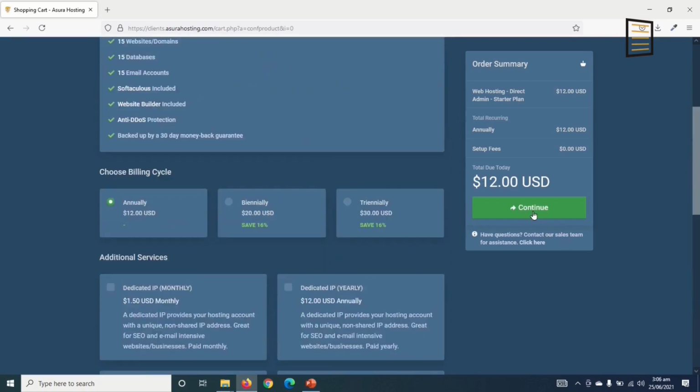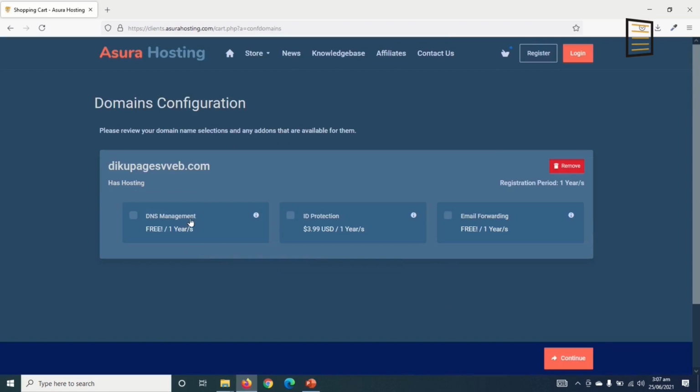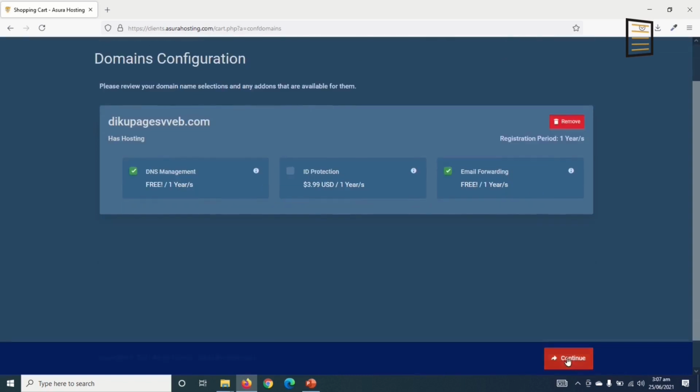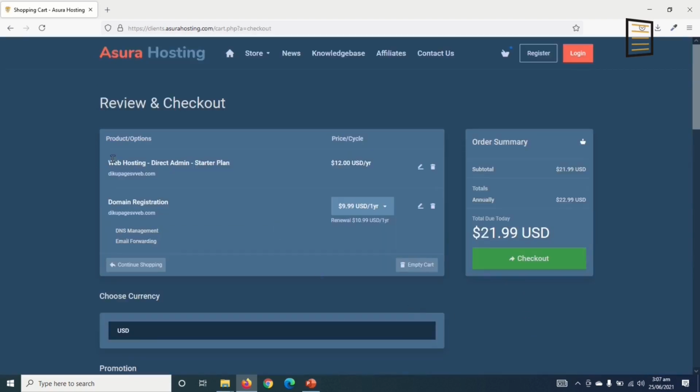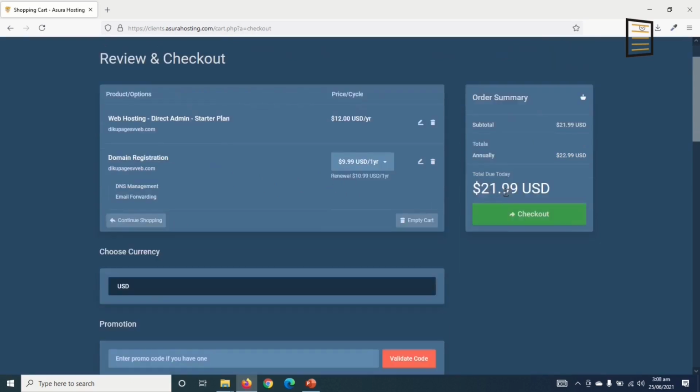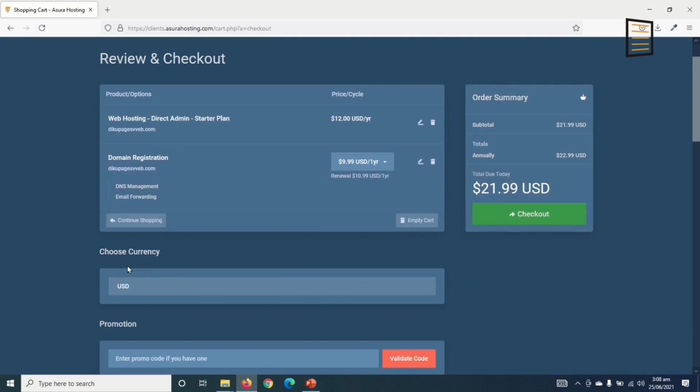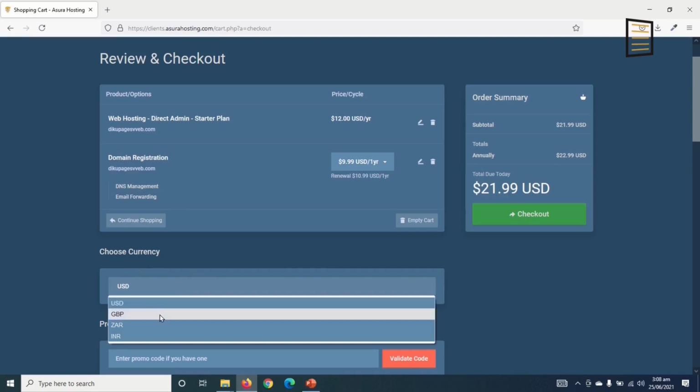So what I do is I click on continue, and in here I have the opportunity to use free DNS management. So I check this. IP address, I need to pay for it. I don't want to pay extra. And then email forwarding is free, so I check it. Then I click on continue. I like free things. And now the web hosting for starter plan is $12 per year, and then the domain registration is $99.99 per year, and everything amounts to $21.99 per year.